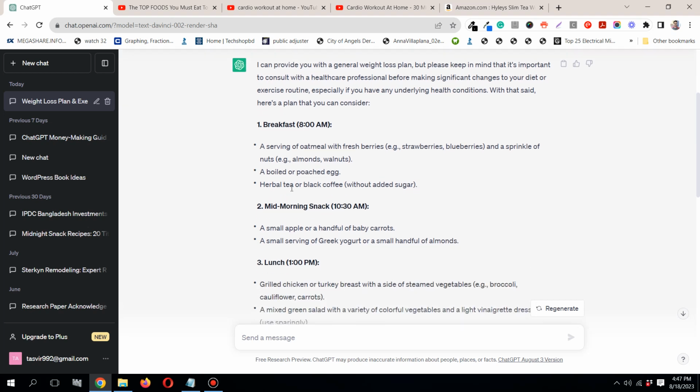A herbal tea, or black coffee without added sugar. So you need to follow this: no sugar. Herbal tea or black coffee.